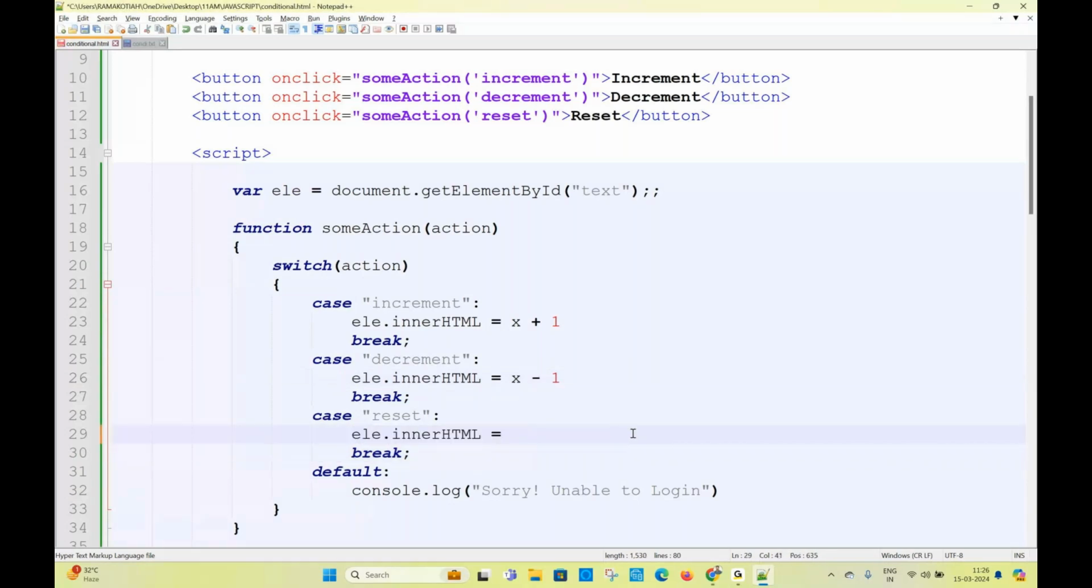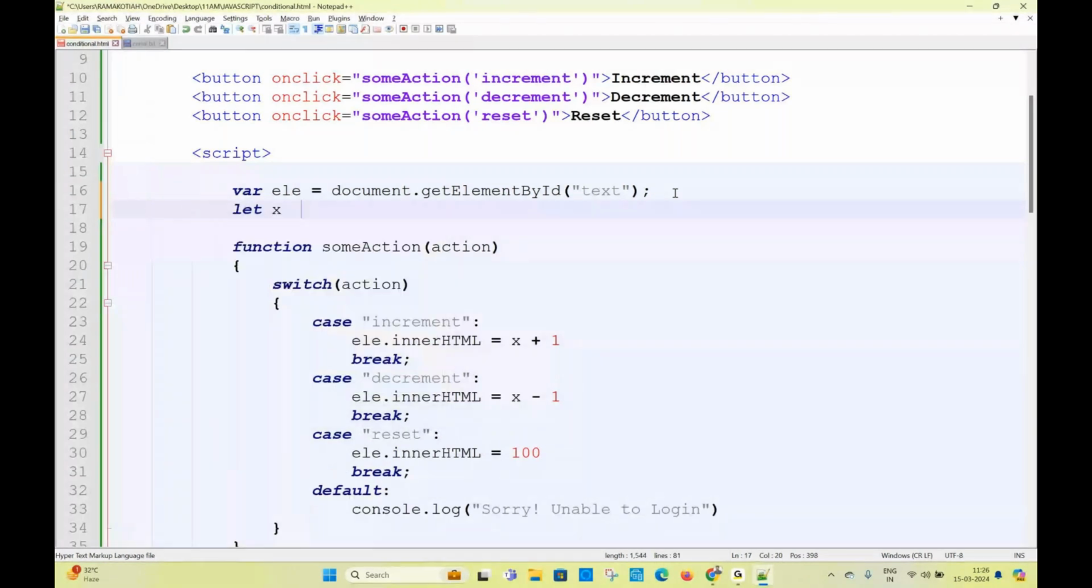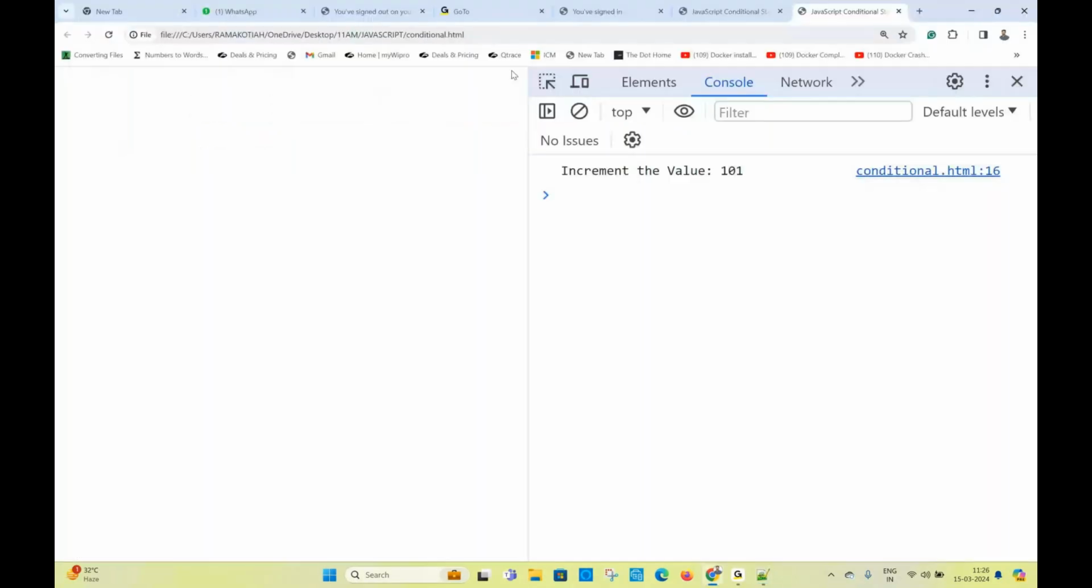We can write 100. So let us take the variable x. Let x be equal to 100. Write the value 100. If anything is not provided, or something else is there, then the default will be executed because no case is matched. Let us see how this works. Now if I click the button, I'm incrementing the value to 101, I'm decrementing, and this is going to be reset. So 100 is working, don't worry about it.